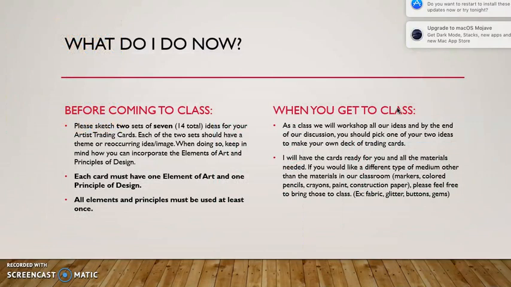So what you will do before coming to class, I would like everyone to create 2 sets of 7, so 14 in total, ideas for your artist trading cards. Each of the 2 sets should have a theme or reoccurring idea or image. When doing so, keep in mind how you can incorporate the elements of art and principles of design.